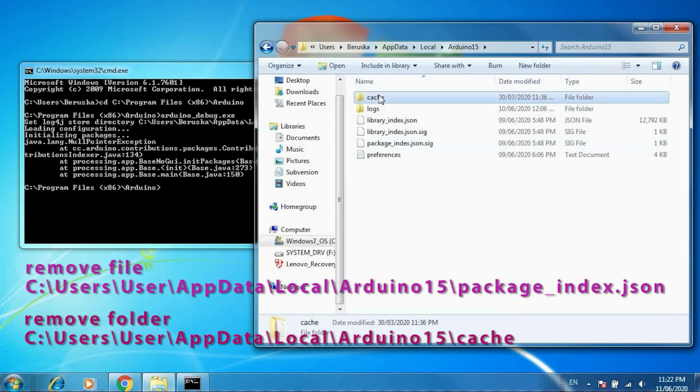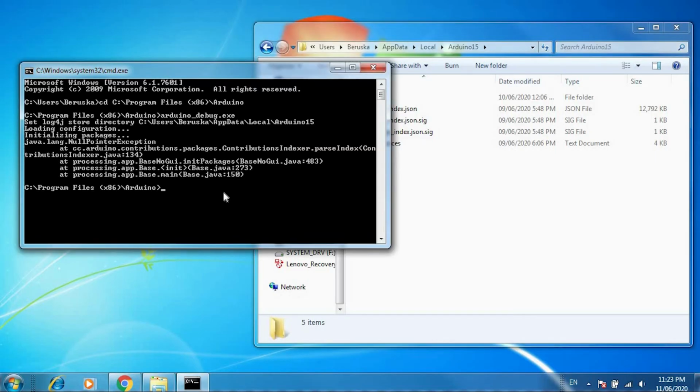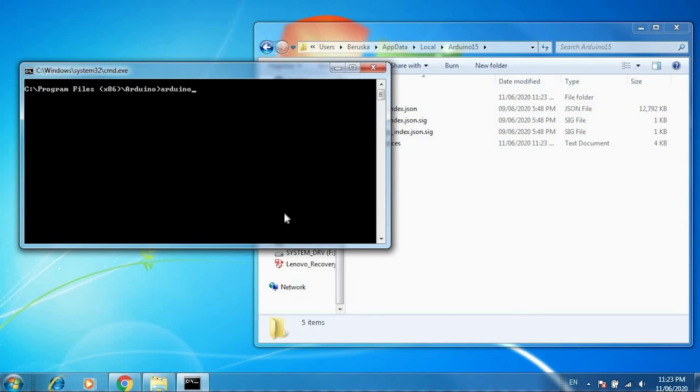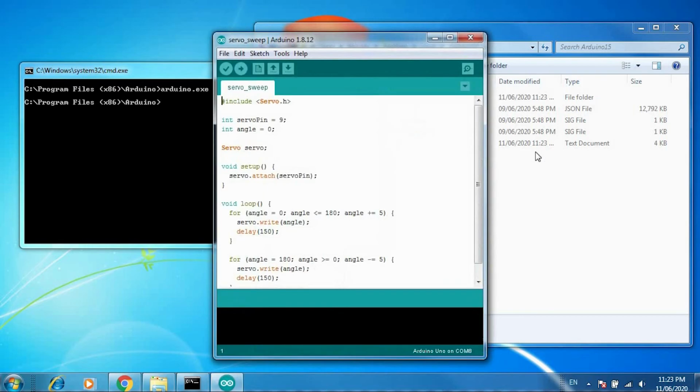In this video, I'm using Arduino IDE 1.8.12. I believe this error has already been fixed in the next release of Arduino IDE, but this is a good example of how things can go wrong with the IDE and how to go about fixing it.